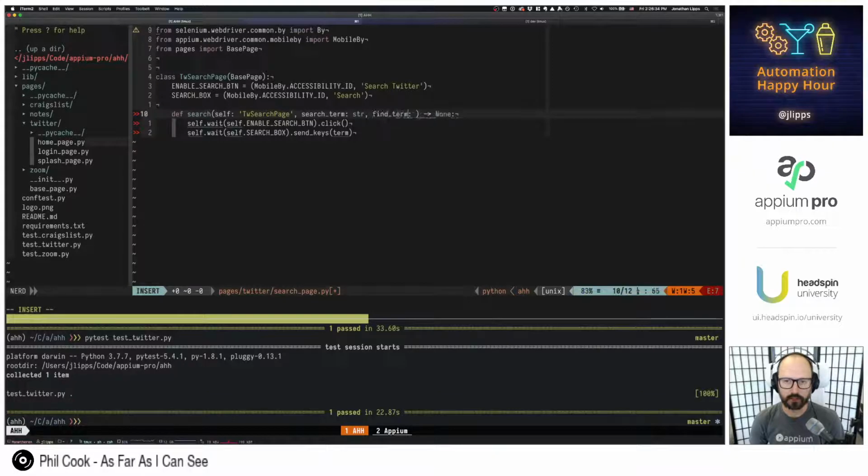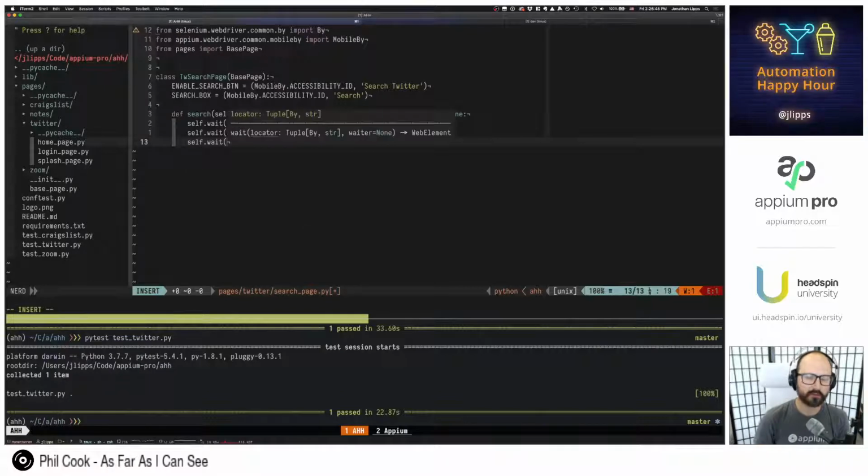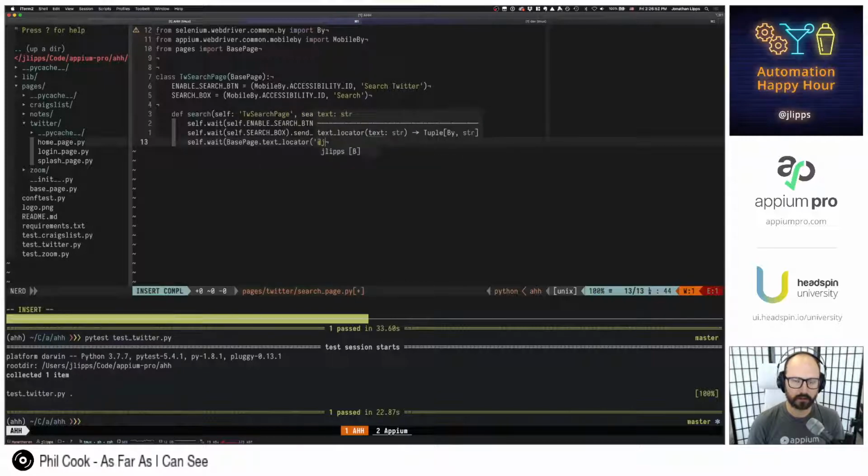So we have our search term, we have our find term. Then what we're going to want to do here is wait for our little text locator, and this is where we're going to put our find term, and click on that. And that will take us to the place that we want to go.